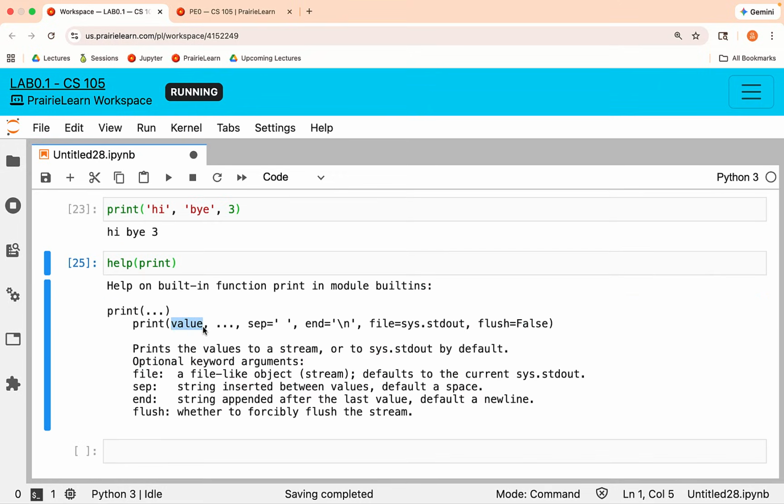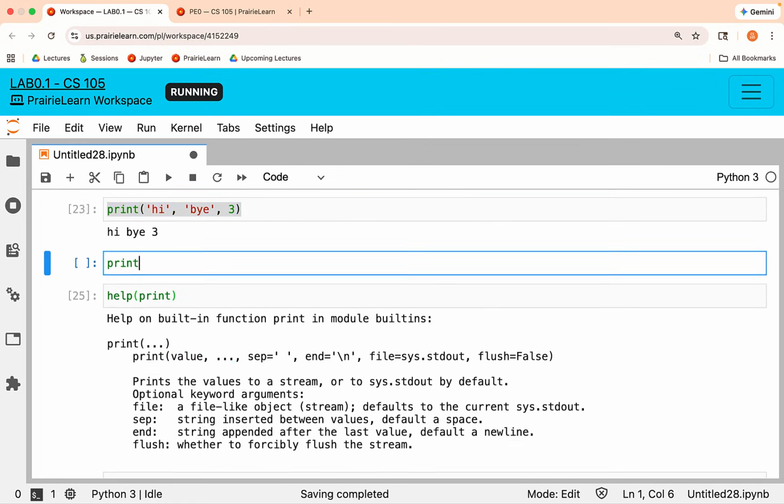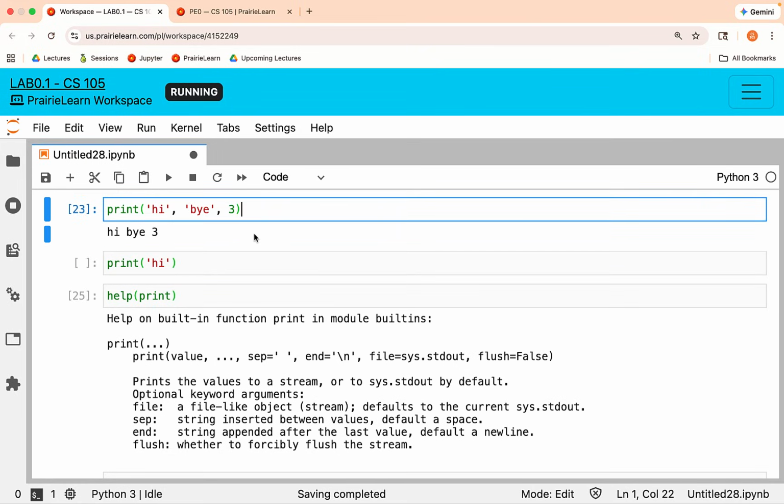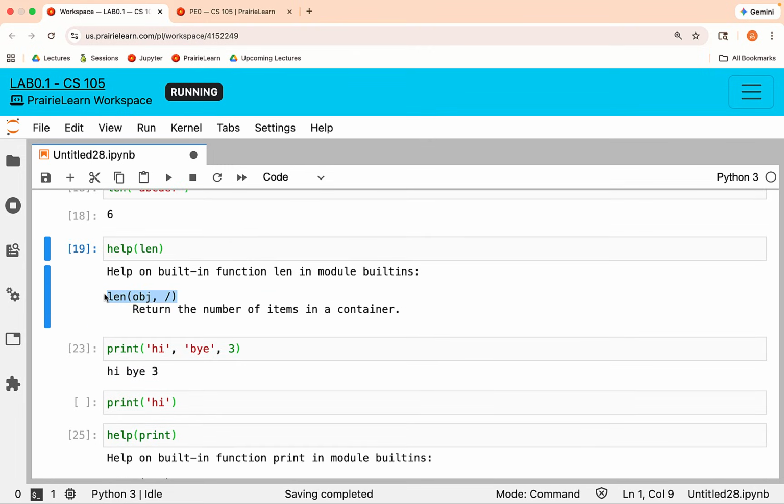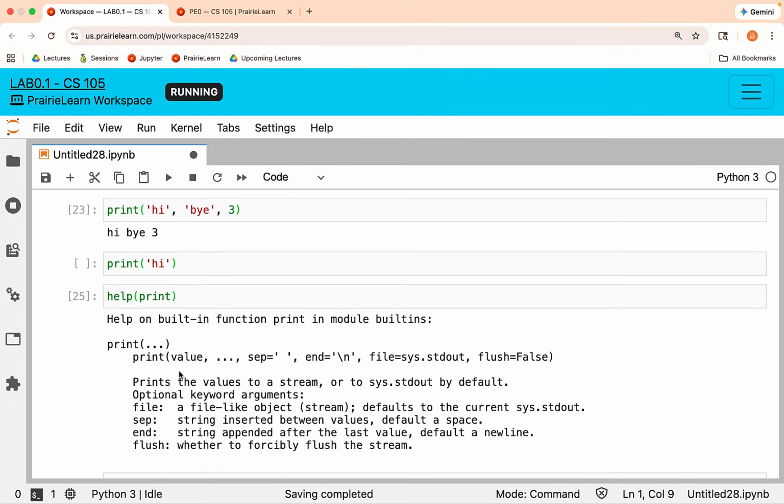Okay, so the first variable name it has, that's the parameter it picked. That's the value. This ... means that it actually can take any number of arguments. And that's how we saw above that we could say things like just print hi with a single argument or actually any number of arguments there. We just separate them by commas. In contrast, len did not have that ... You can only provide it 1 argument.